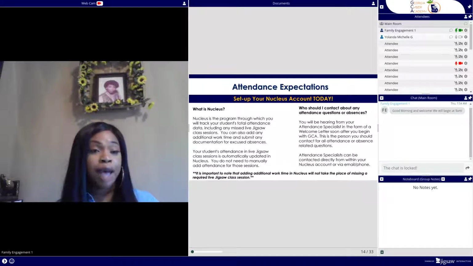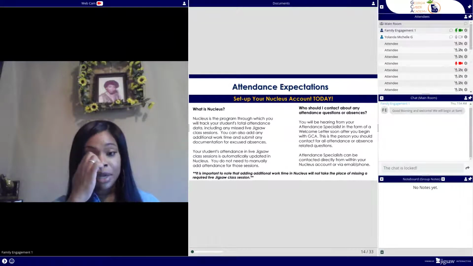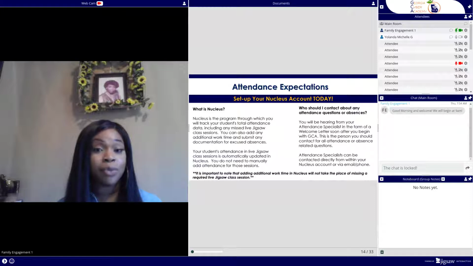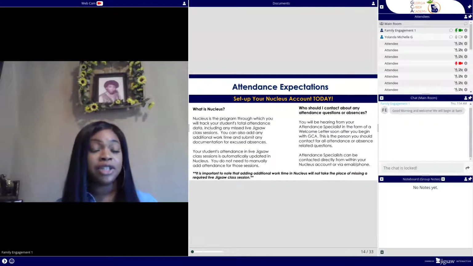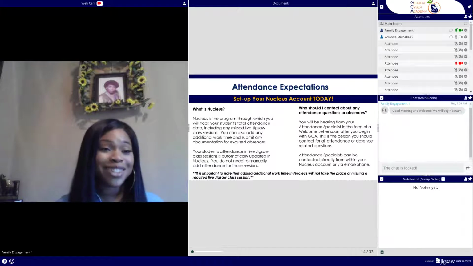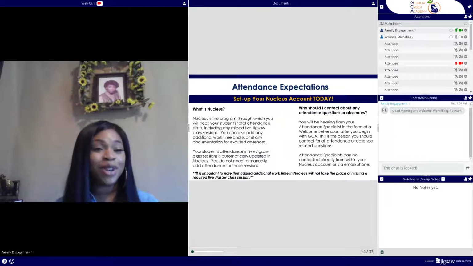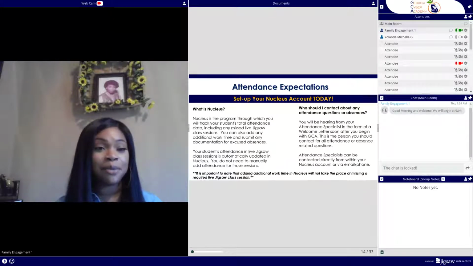In the app, you have the capability to email them directly, and to call them. I've heard from previous parents, or parents that are currently here at GCA, that this little feature to contact them directly in the Nucleus app is amazing because you don't have to remember what email address they sent from in your inbox. You can just go to the Nucleus app and send them an email right there.